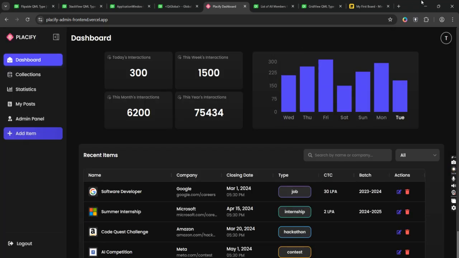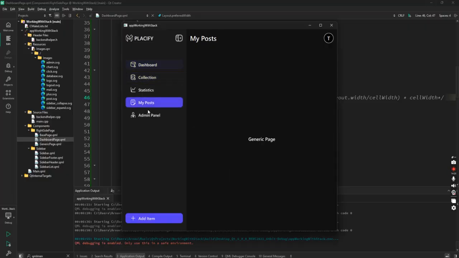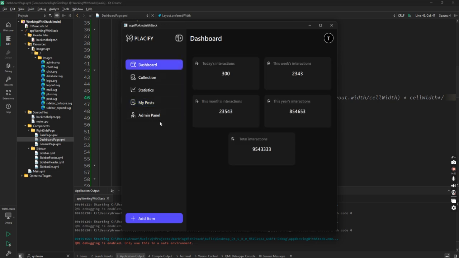Slowly and steadily, I thought this dashboard will be easy to make, but Qt is way too difficult to work around for now, at least.